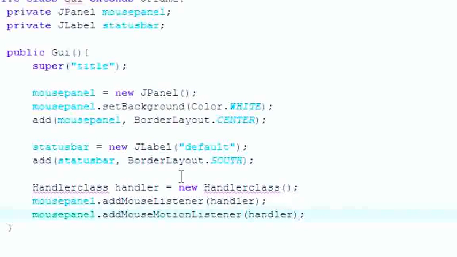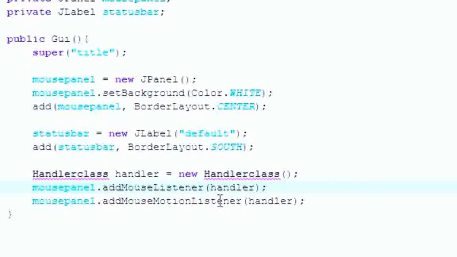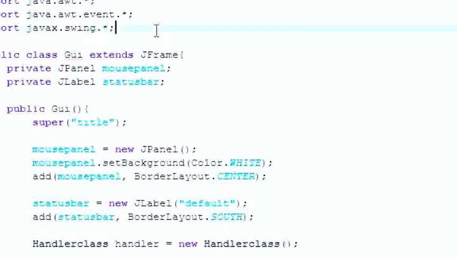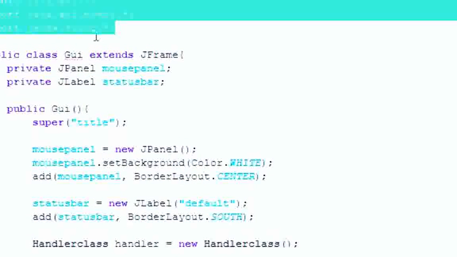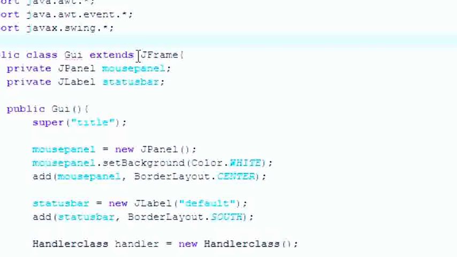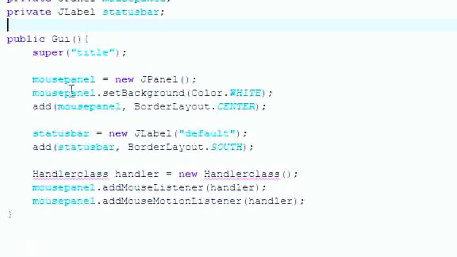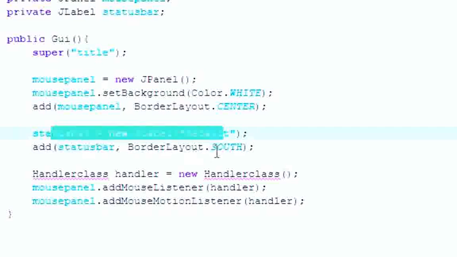So now we're getting an error here because we didn't build the class yet, which we're going to do in the next tutorial. But let me go over this real quick. We imported everything we need. We extended JFrame, which allowed us to build windows. We made two things in our windows, a panel and a status bar. Then we set the title of our window, set the background color, and added it to the window. We made a status bar and added that to the window at the bottom.